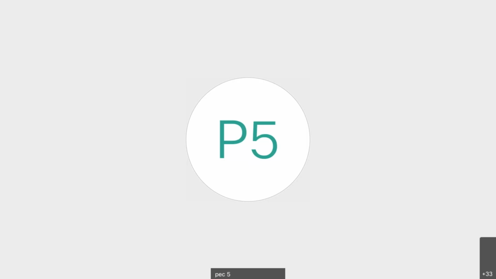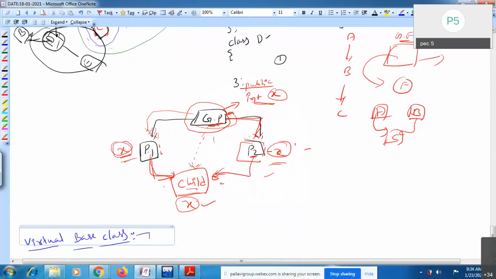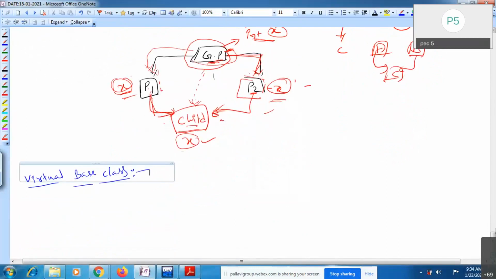In the last class, we already saw this virtual base class. Once again, I'll briefly explain what a virtual base class is. What happens whenever you are deriving one child class from two base classes, from two parent classes? In that case, if those two parents have the same data member.